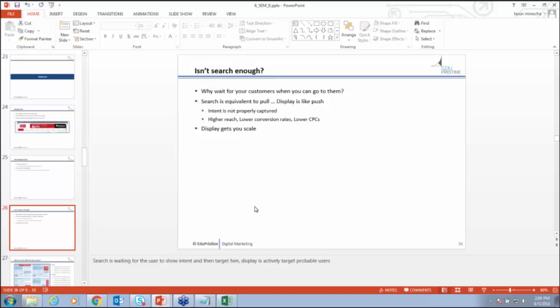In display, you'll usually have lower CPCs, because you are going to the people and you are outbound. You are showing them too many ads. While in search, which is more specialized, users are coming to you, and the conversion rate for search is usually higher than display. Search always has a better conversion rate.